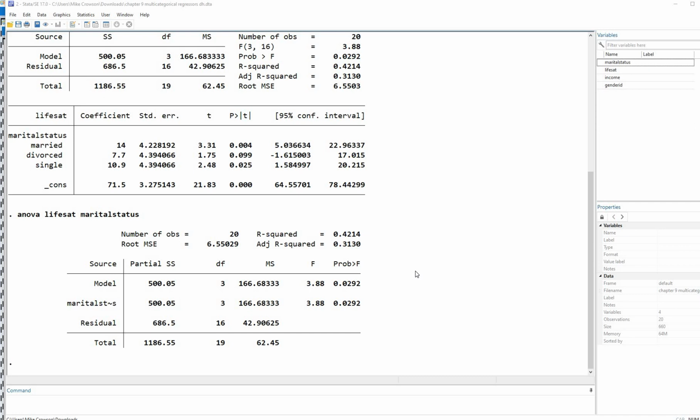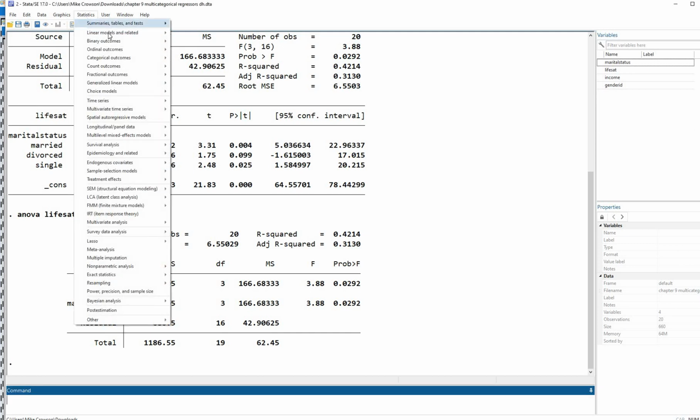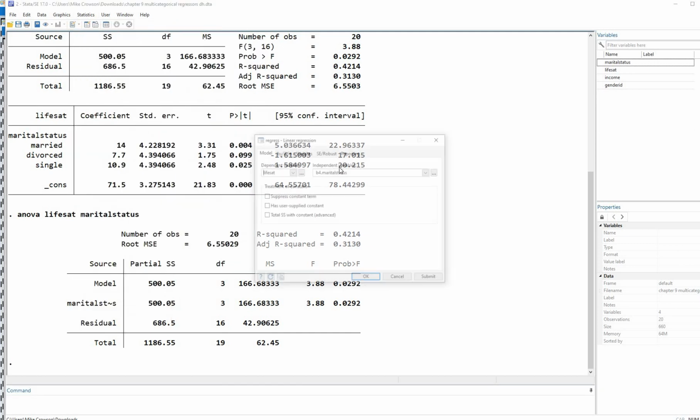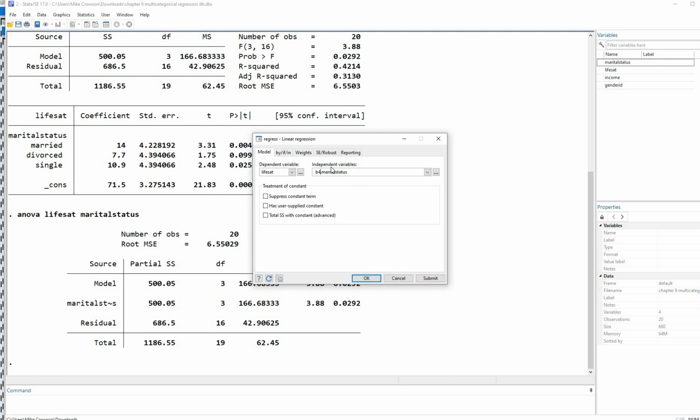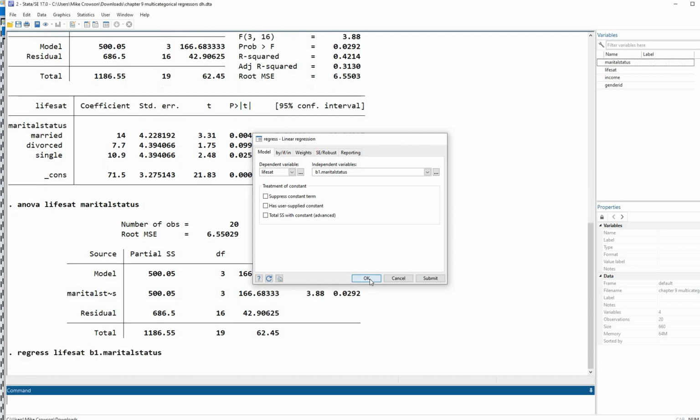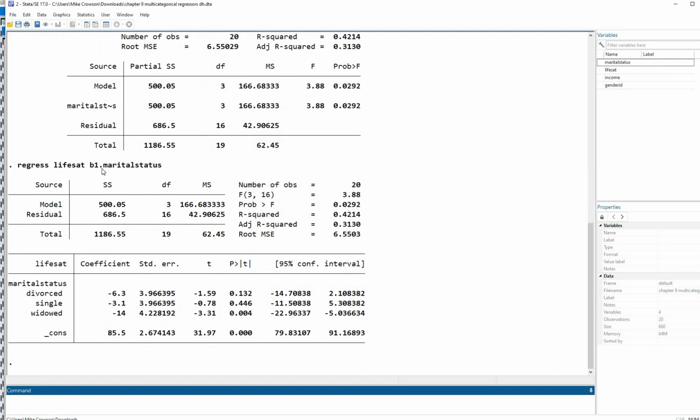Just really briefly though, I'll re-demonstrate how to generate the regression results with the married category as the reference category. So as you guys hopefully remember, if we go up to statistics here and go back to linear regression, if I just set this as i dot, that's going to treat the married category as the reference category. Or if I had wanted to, I could use b1 dot marital status, and that would do exactly the same thing. So there you go right there.